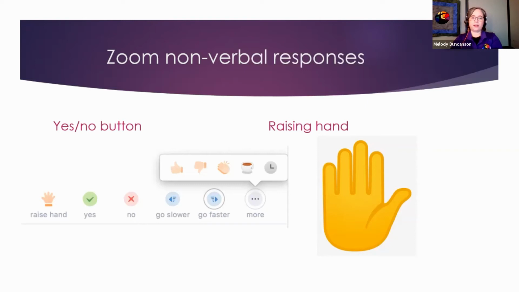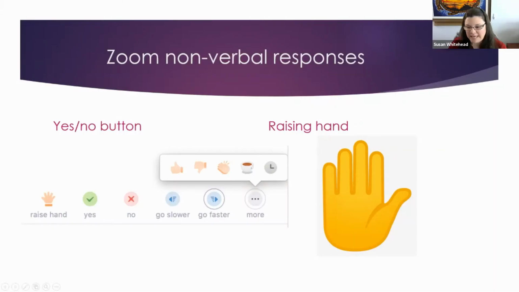So I'm going to invite folks, as you feel comfortable, I'm going to ask a silly question right now. Do you like peanut butter sandwiches? If you like peanut butter sandwiches, please go to your reactions panel and click yes. If you do not like peanut butter sandwiches, please press the no button. Let's try that now. I'm just going to share my screen while this is happening, Melody, so people can see how it tallies.